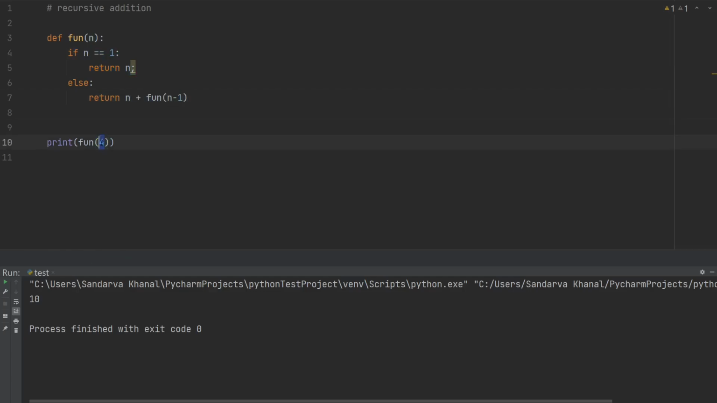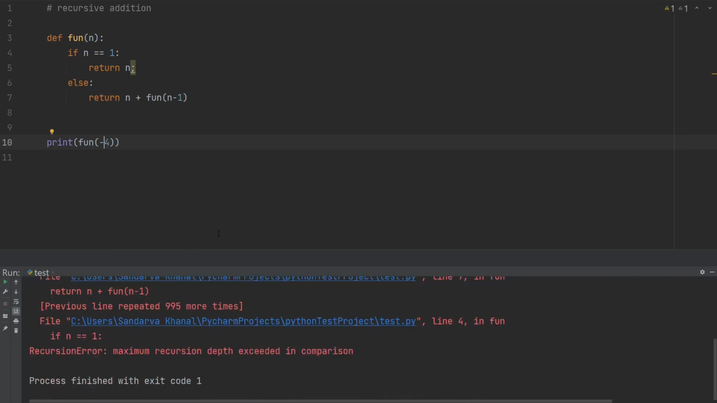For example, if we modify line 10 with negative 4 and run it again, we will end up with a maximum recursion depth error. That is because we never reached the line 5 return 1 statement, because we started with a negative number and every time the recursion occurs we are decrementing by 1. We can try the code with 0 or any negative number and the function will loop until we reach the recursion error, as you see on the screen.